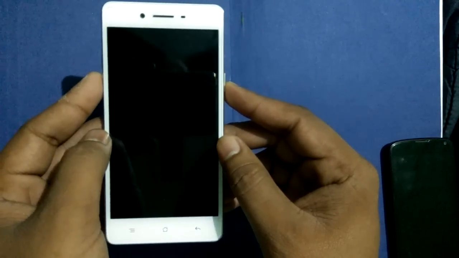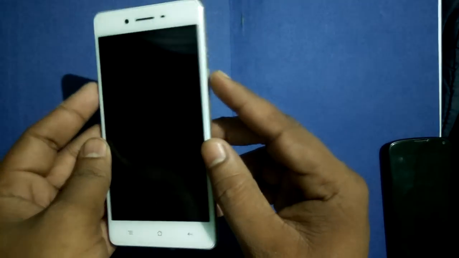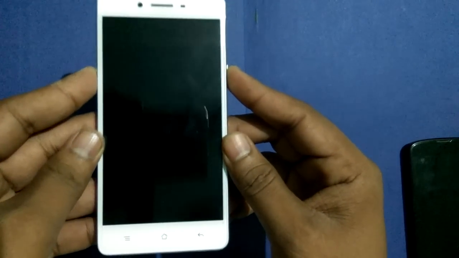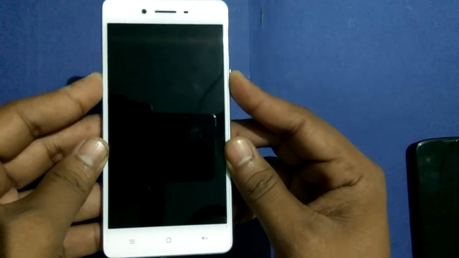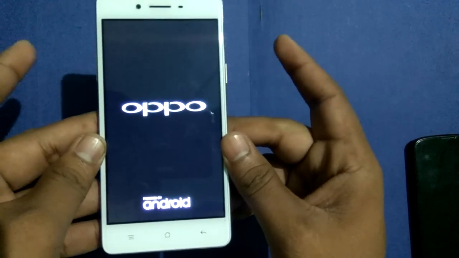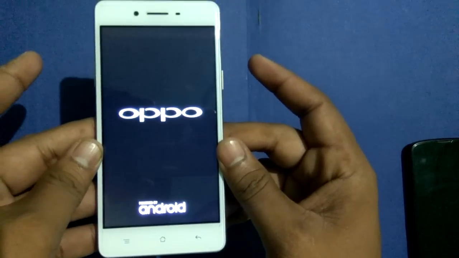Now to boot the Oppo F1f in the recovery mode, what we are going to do is hold the volume down key plus the power key. Let's see what happens. Now when the Oppo logo appears, you have to release both the keys. And here we are in the recovery mode.